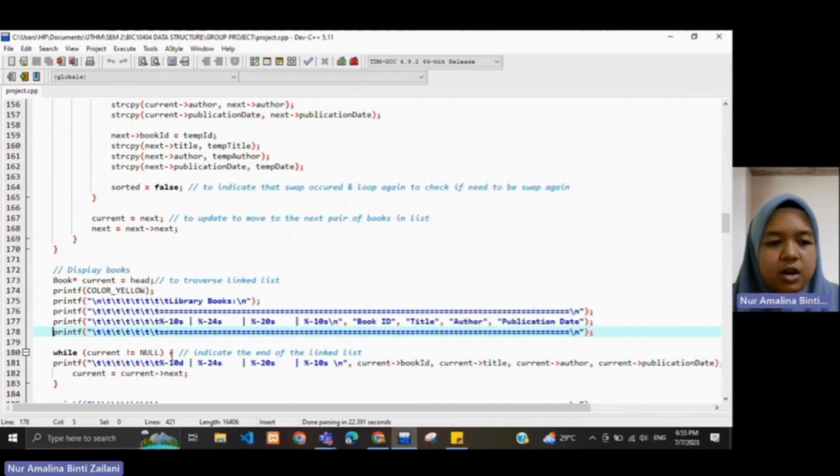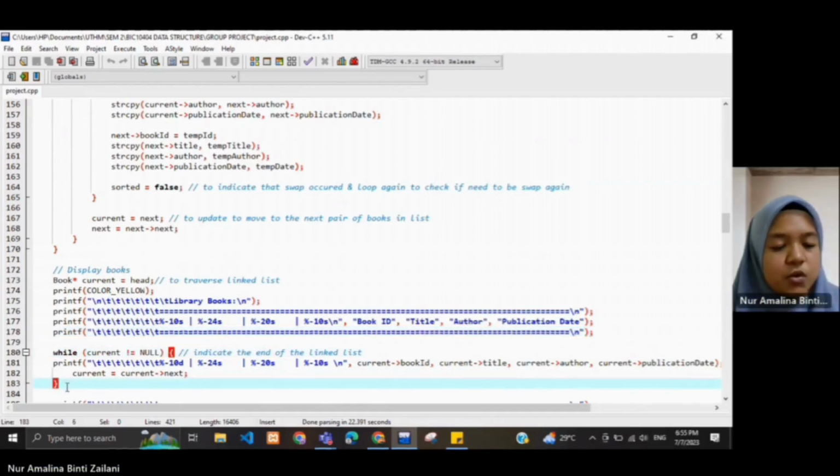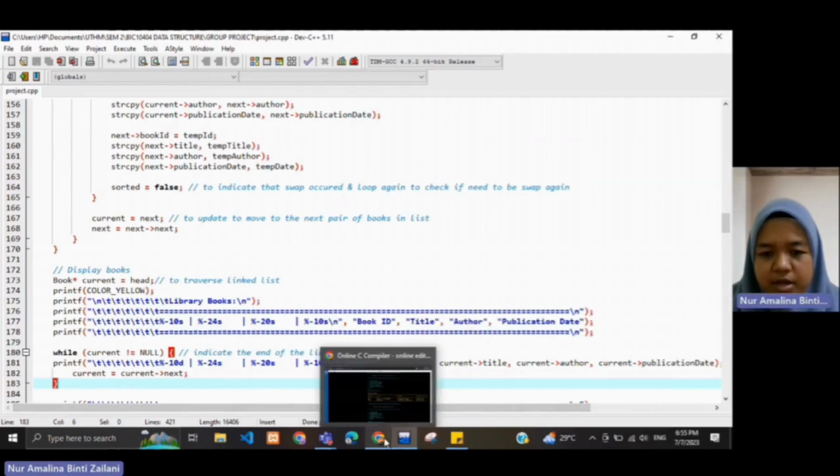For line 180 until 183, this loop iterates through the linked list of books and presents the information of each book. It will print the book ID, title, author, and publication date in a formatted manner for each book. Okay, I will present the output.